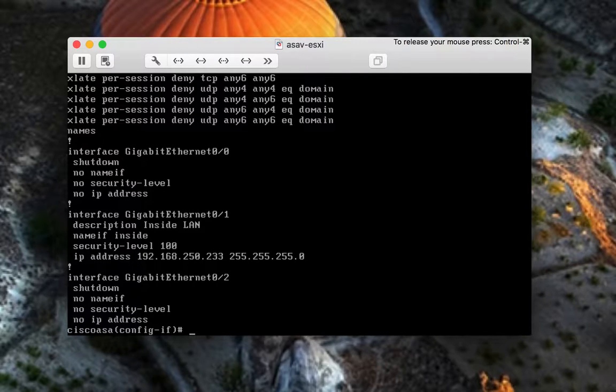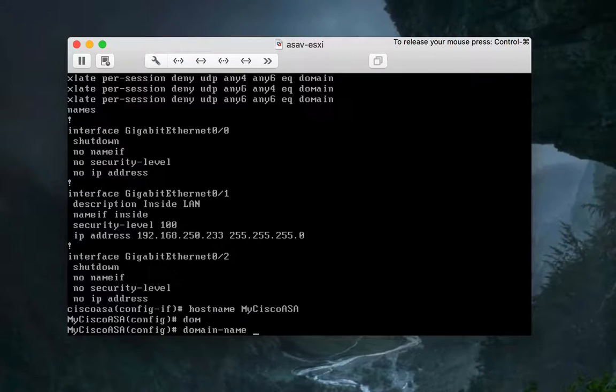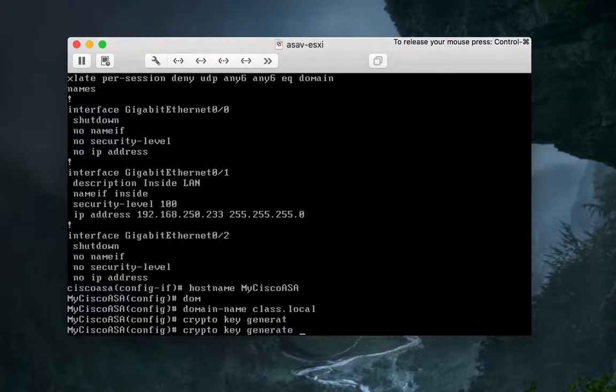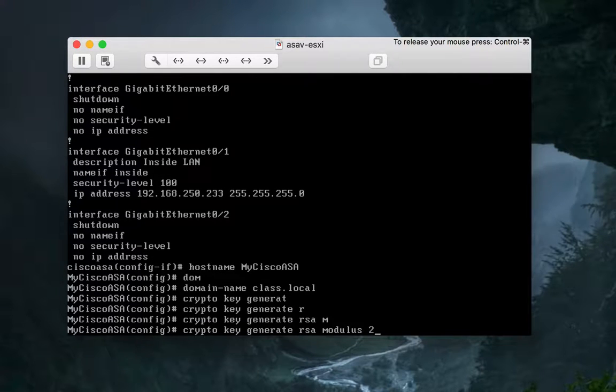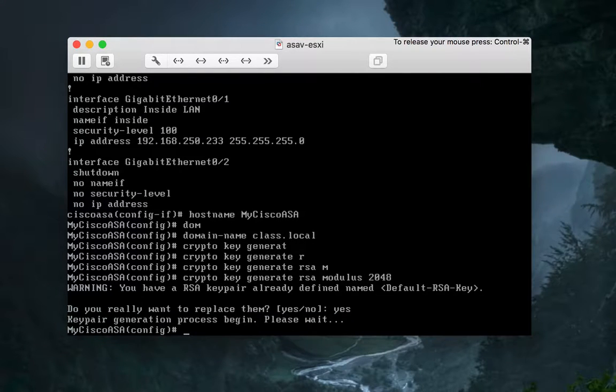So some other things we're going to do. We're going to do a host name, my Cisco ASA, and a domain name, class.local. The reason I do those is they're required for your RSA key generation, which we're going to do now. Crypto key generate RSA modulus 2048, and if it has one, it'll say, do you want to replace those, and we'll say yes.